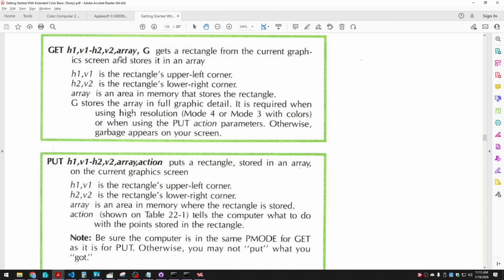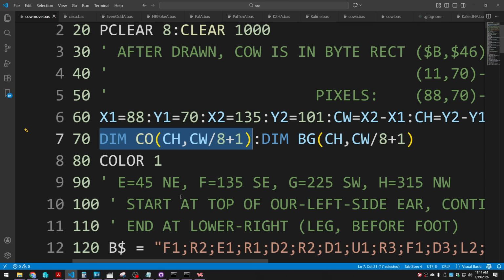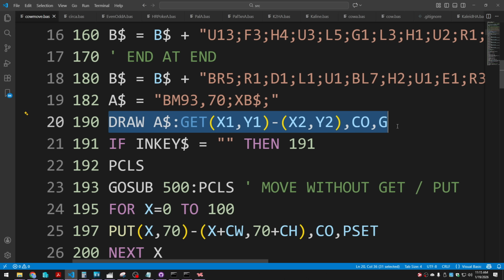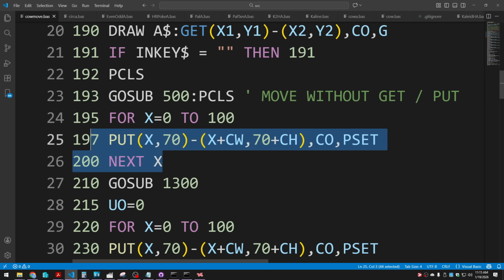Of course, the CoCo does not really have a clipboard. So to tell BASIC where you want to store that portion of the screen, you have to create an array of the correct size. In the case of the cow, I declare an array CO using the height of the cow in pixels and the width of the cow in bytes. We can then draw the cow once and use the GET command to store all of those bytes into our array CO.